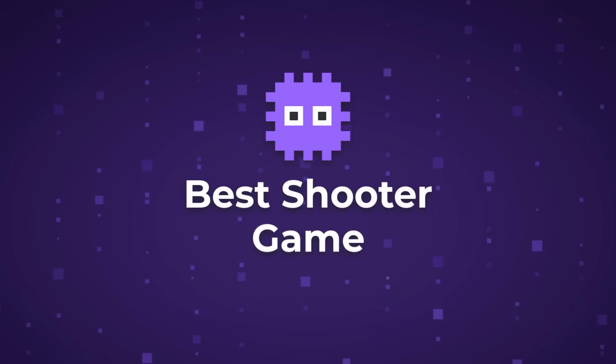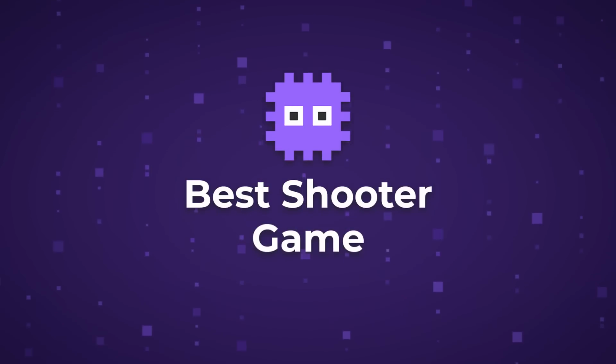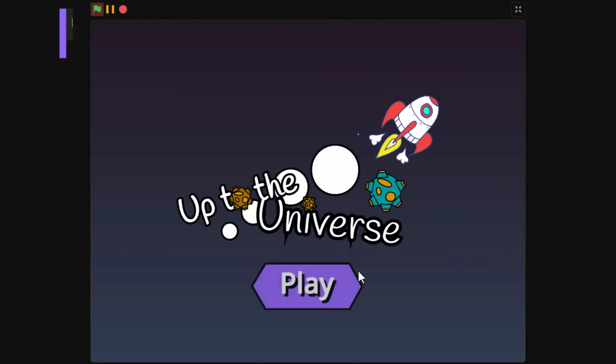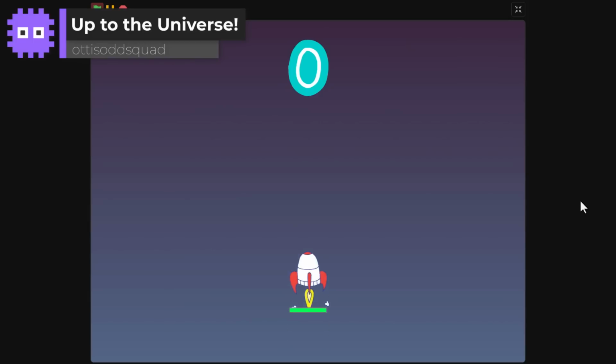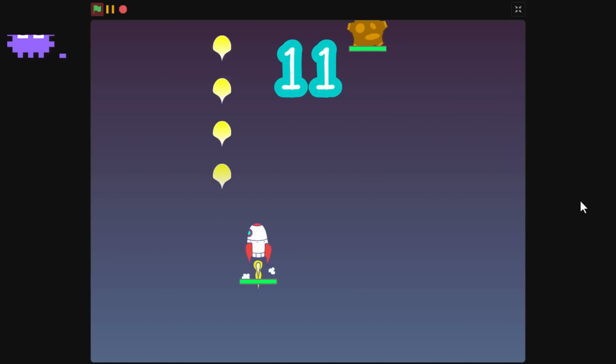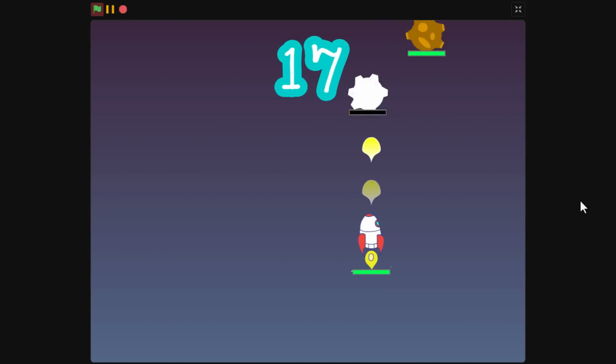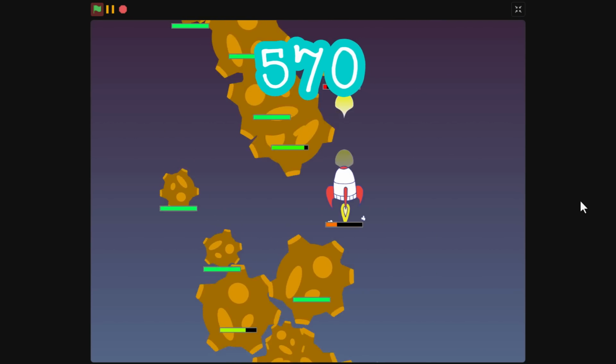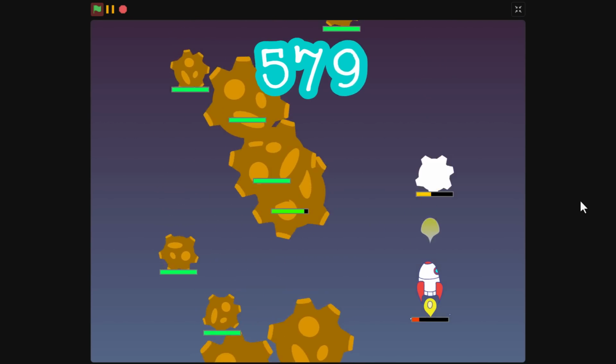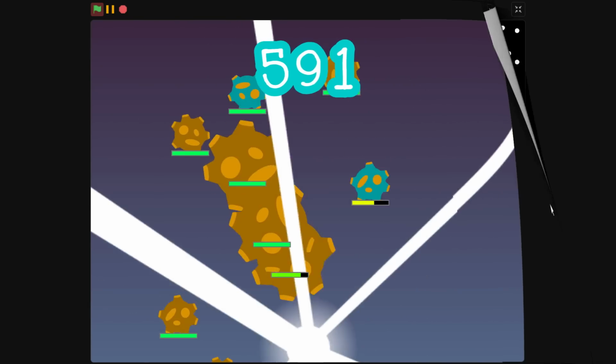Next up is Best Shooter. And we blast off with Otis Odd Squad in their game Up to the Universe, a splendidly simple vertical shooter that makes great use of Griffpatch tutorials for score and health bars. Plug, plug. This game's difficulty ramps up well, but the same can't be said of the player's firepower. Ah, she cannot take any more, Captain!